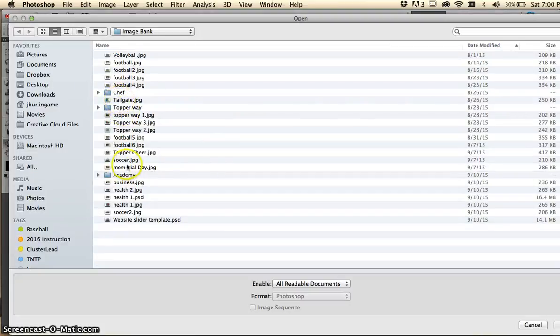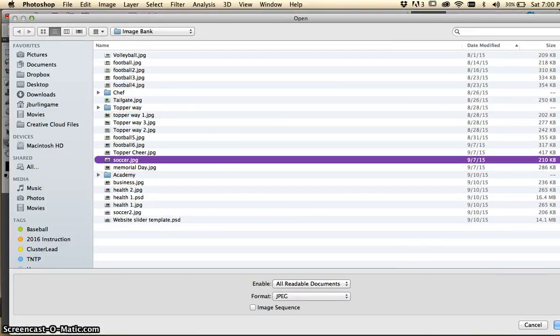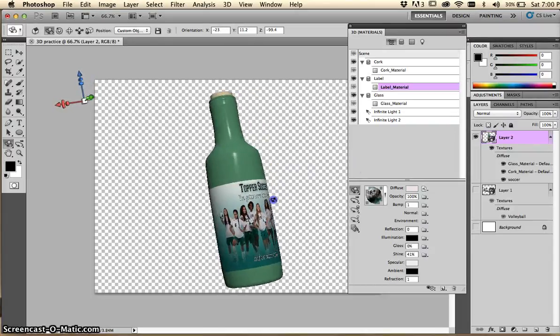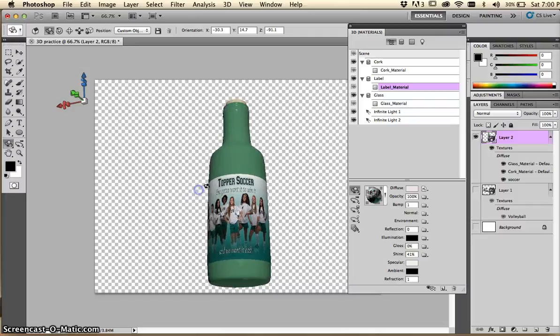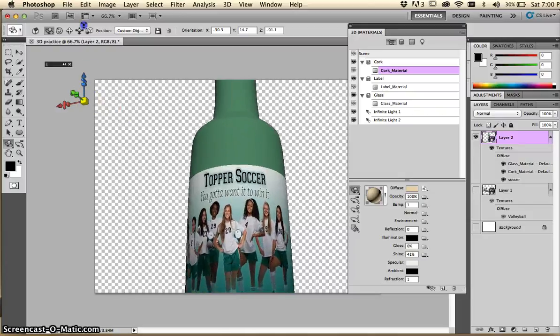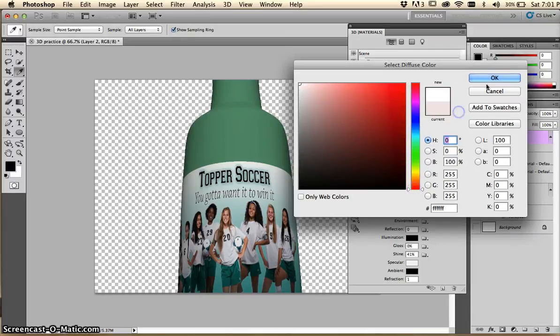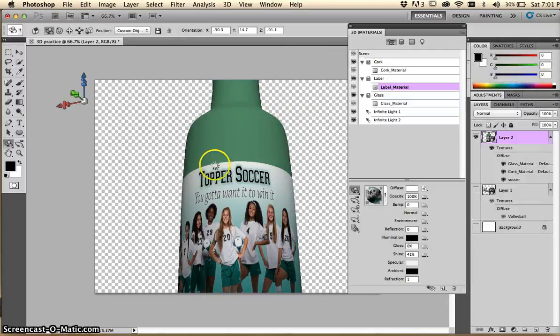Let's try something different. Let's try soccer this time. Ooh, look at soccer. Look at the soccer girls. Oh, see that right there? You can change the cork material. You can change all kinds of things in here just by hitting this drop down. Now, I don't know if you noticed, but let me zoom in just a little bit. There's a little bit of texture on that label material. That's under the bump here. Change the bump to 0 and it will be completely smooth. And also the color's a little off. I'm going to go white. There we go. Isn't that wonderful?